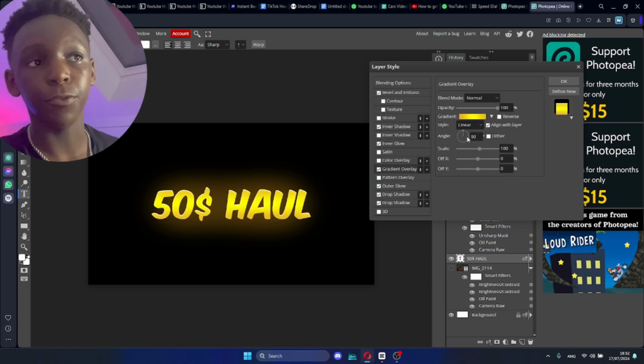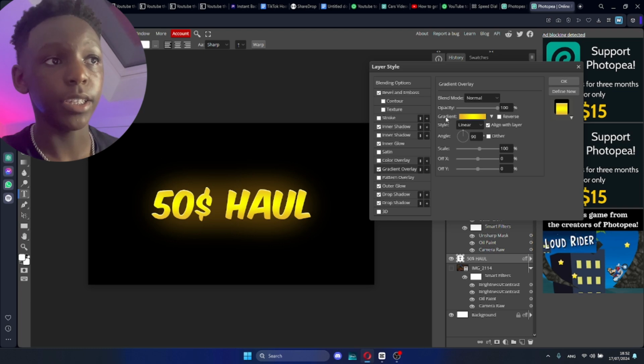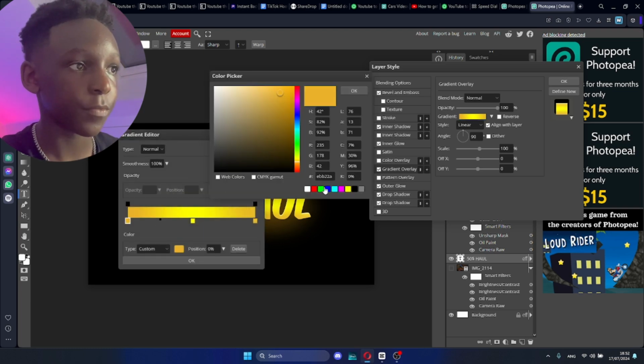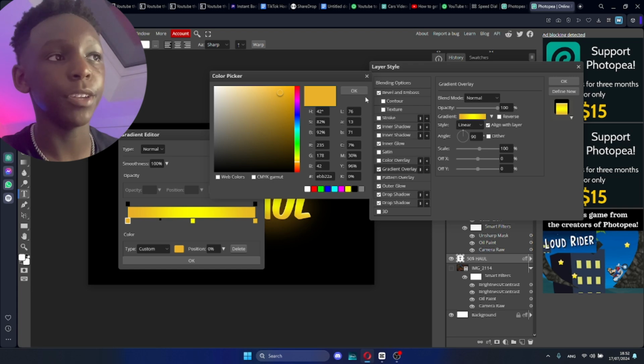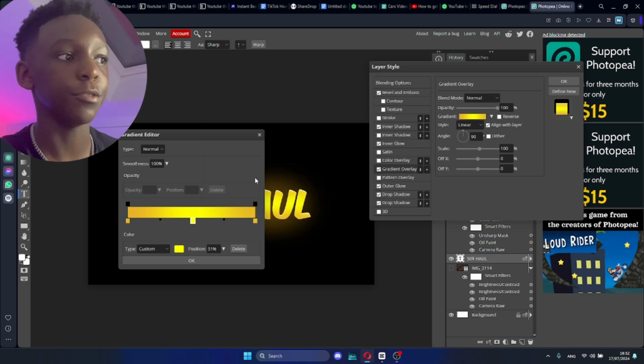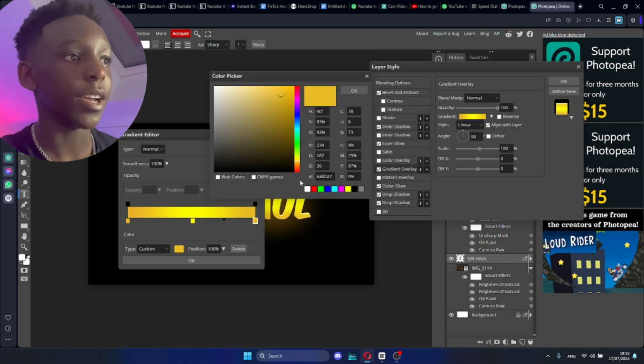Then for the gradient overlay, it's going to be normal, then the opacity at 100, then the gradient at this. So the first color is EBB22A. The middle is going to be FFFF00, so just normal yellow. And the last color is going to be the same as the start.